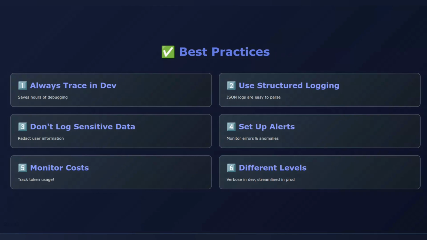Number 4, set up alerts for errors and anomalies. Don't wait for users to report issues. Number 5, monitor costs. LLM calls can get expensive fast. Track your token usage. And number 6, use different tracing levels for different environments. Verbose in development, streamlined in production.